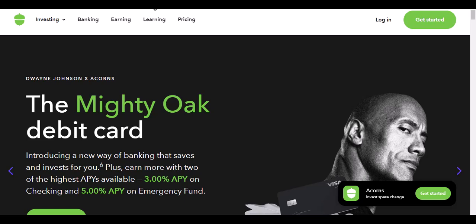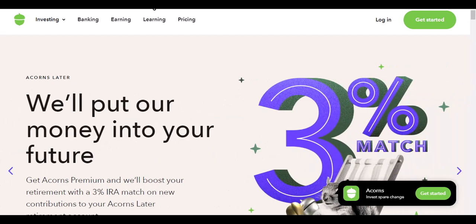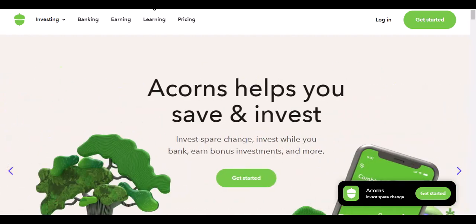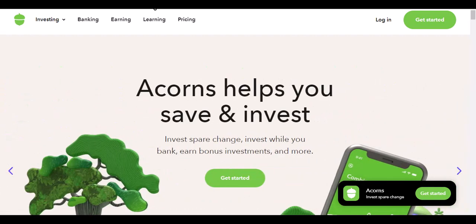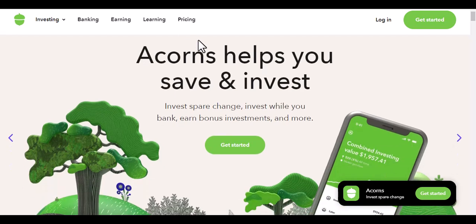Ever felt like you're standing at the door of financial opportunity, but you just can't find the doorknob? You know you have an Acorns account, maybe you set it up a while ago, or maybe a friend told you it's the best way to start investing, but now you're staring at your screen wondering, how do I even access this thing? If that sounds familiar, you're in the right place.